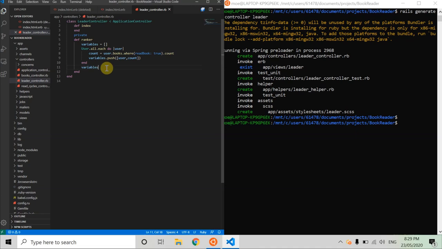We want to return that using a function called dot sort by. And this dot sort by basically sorts our function or our variable, our array, into a certain configuration. How that's set up, I'll show you. So just go then.